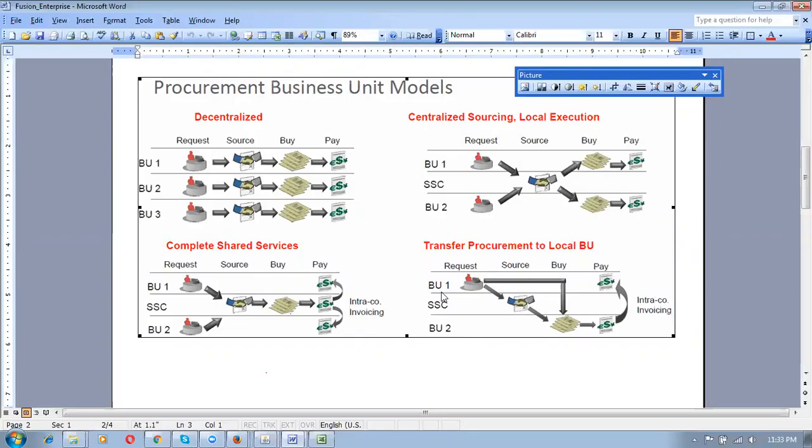BU1 needs the material. Here, demand starts at BU1. So for BU1, BU2 provides a service of making a purchase, and then it also provides a service of making a payment. So purchasing and payment are done by BU2. As soon as the payment is done, through intercompany invoicing it will be pushed into BU1, because BU1 has to account for whatever they need. That payment is transferred via intercompany invoicing.